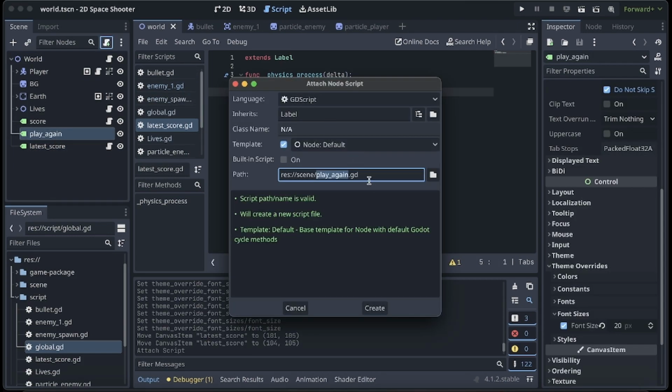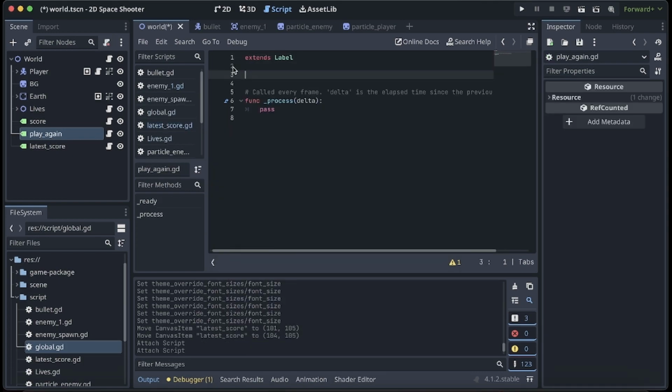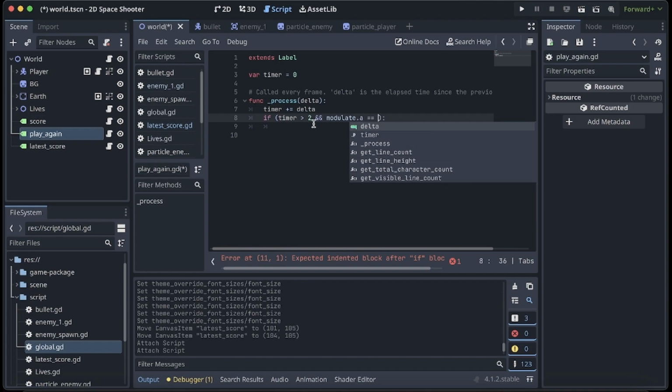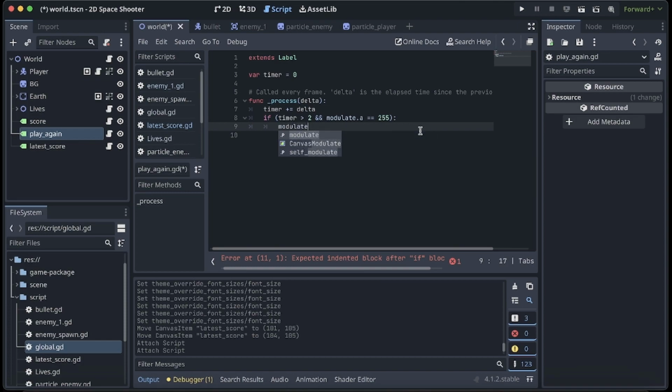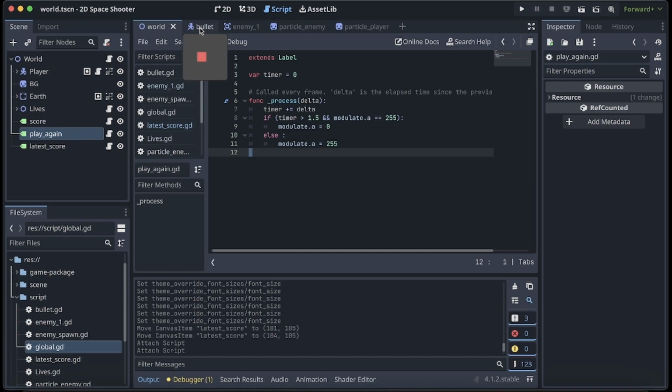So we will go back and click on the play again node and attach a new script, and save it inside the script folder just like all the other scripts. After that, go inside the script and do the same thing here, and then add timer equals 0. By the way, the next two if statements are wrong for now, but we will fix this later. For now, we're just going along with them. We are basically doing this to make our play again node go invisible and become visible again every 2 seconds.